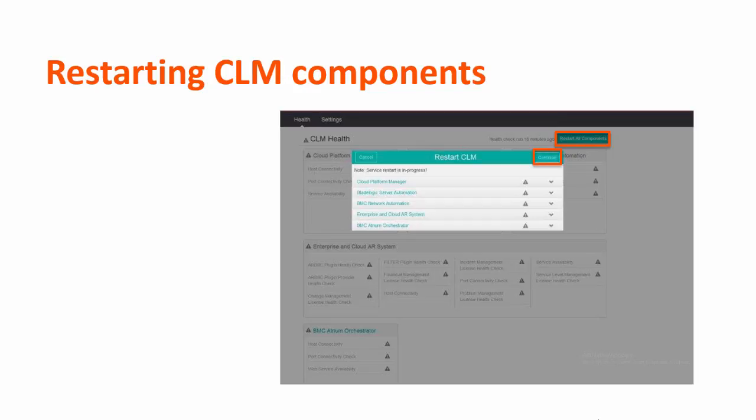When you click Restart All Components, BMC Cloud Lifecycle Management stops the CLM Self-Checker in the background to prevent a false health status for a component in the process of being stopped or restarted. During the restart, the health status of a component turns gray. After all the components are restarted, click Cancel. If a component is not restarted, restart it by clicking Continue again.